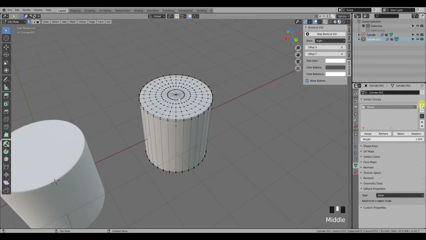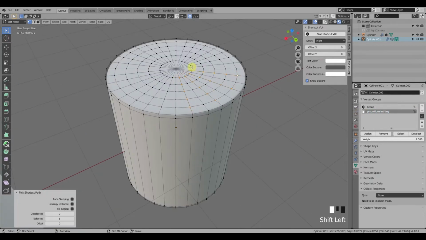First, you need to create a new vertex group. Let's call it proportional editing. Now you need to select the vertices you want to affect by the proportional editing and assign them to the group.